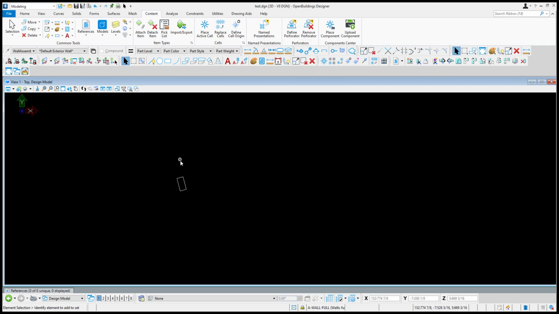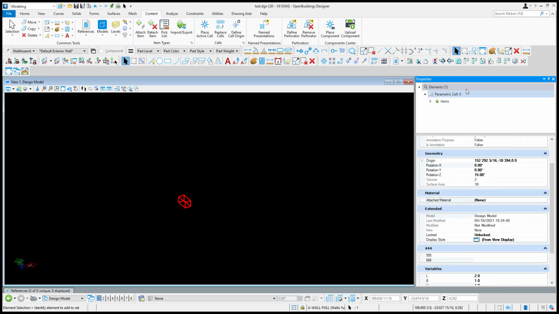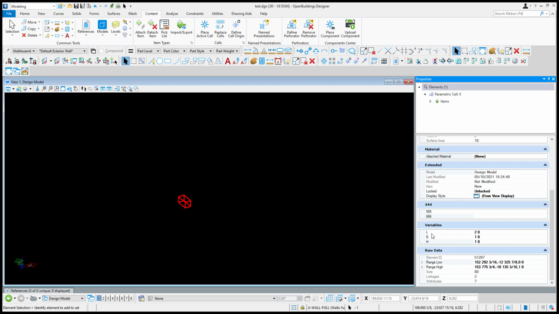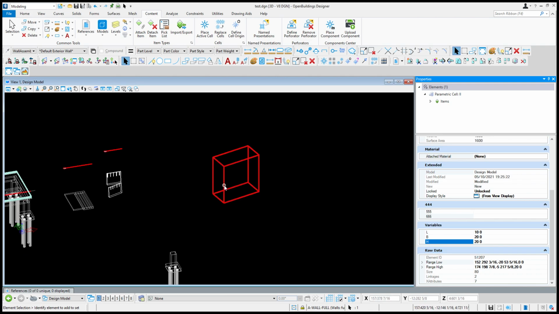and close this one. So if you select your cell and rotate it to 3D and go to properties, here you can see this cell is a parametric cell, and you can change L, B and H as per your convenience. So I need to put 10 and 15 and 20. So it is working properly.